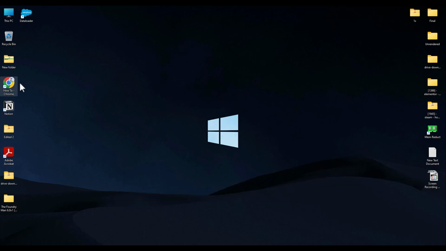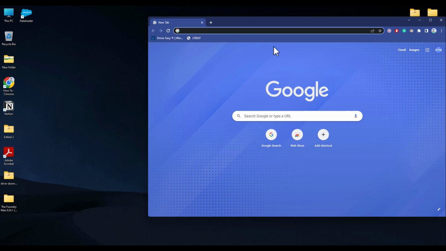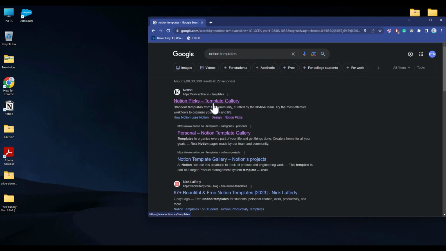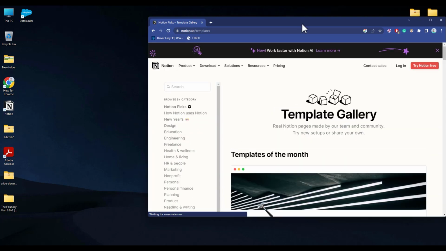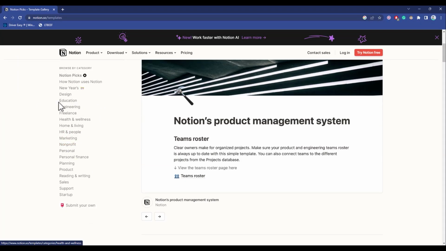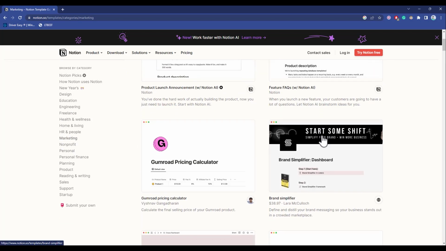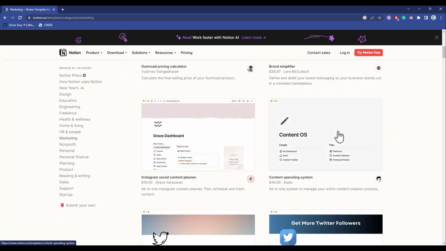So the first method is just simply go to the browser and search for Notion templates. Then go to the Notion templates gallery. Then over here you will find hundreds of templates. So to try a template, just simply choose a template model, then click on it.